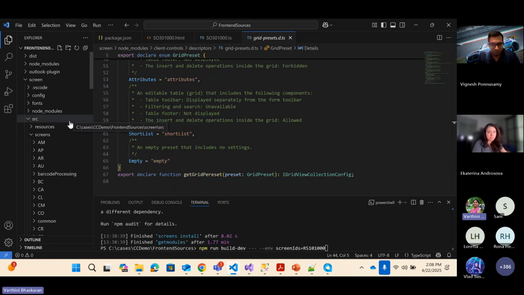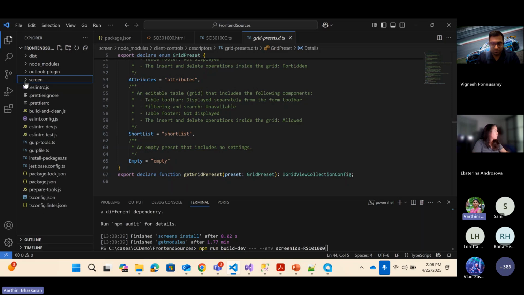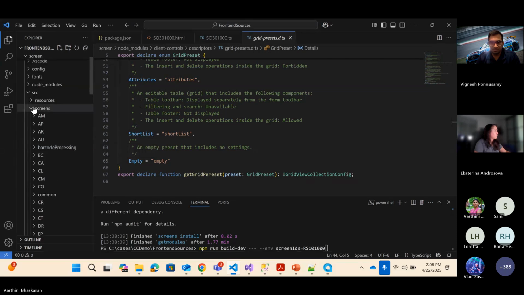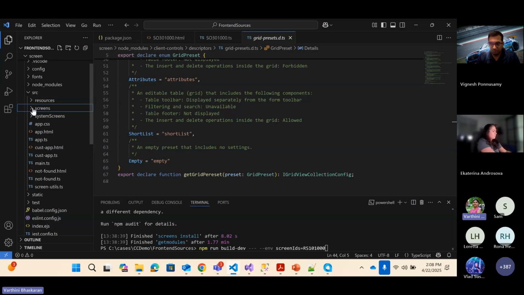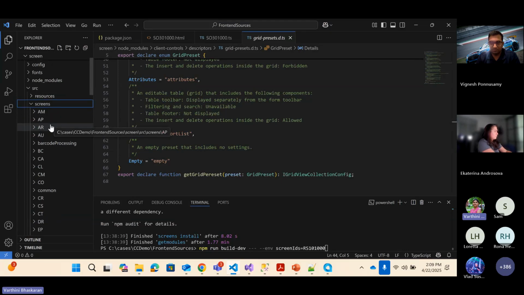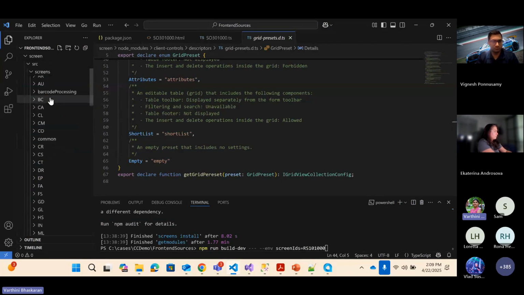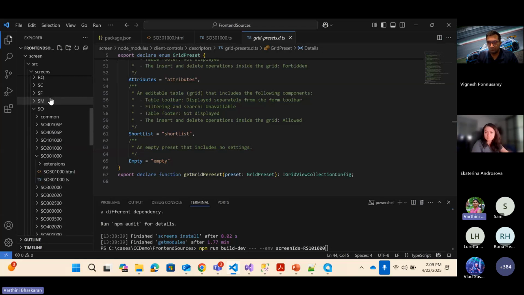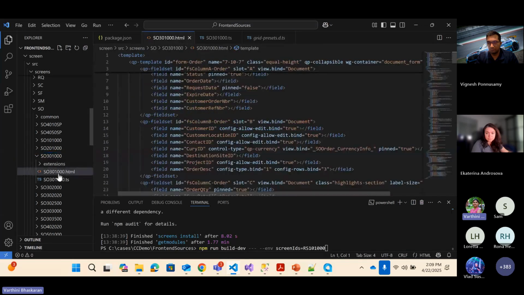Now inside front-end resources, we can see there are multiple folders and files. The first thing I want to highlight is the screen folder, which contains all the files under the SRC folder, under screens again, all the files for each of these modules. For example, AM, CS, all these modules. Let's open a common screen that we use, sales order, which is SO301000.